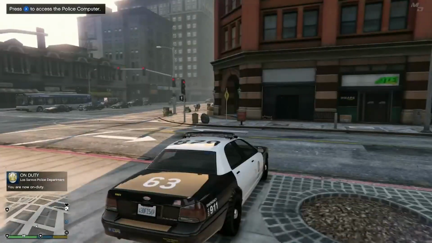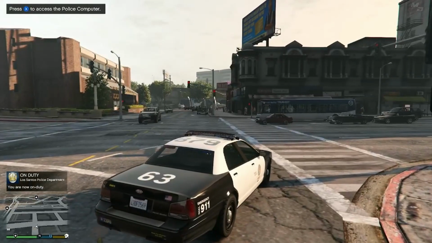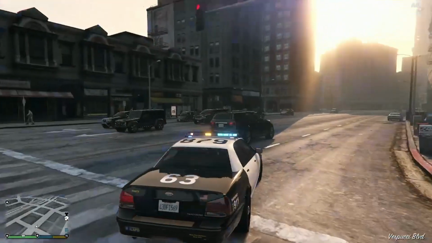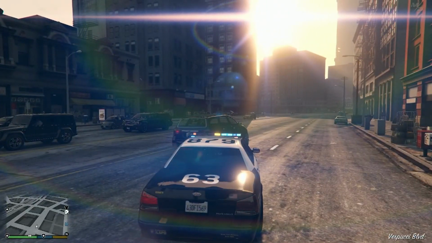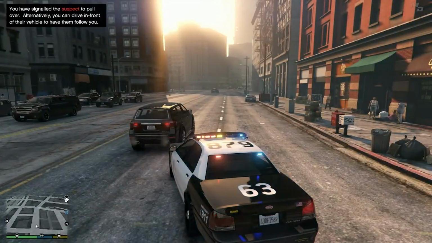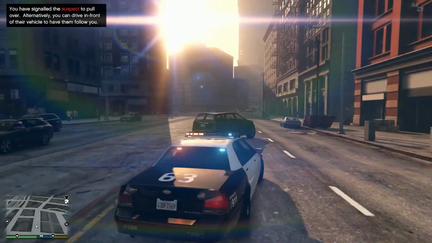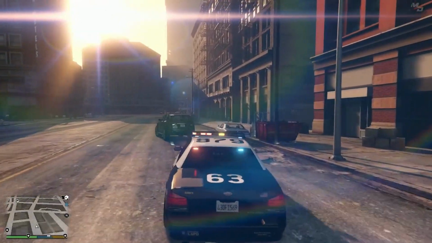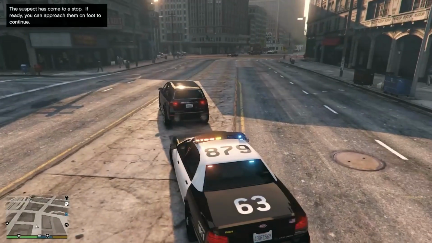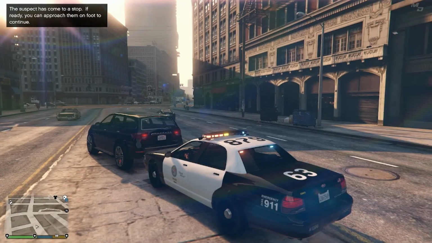this is like bare bones LSPDFR. There's not really much to it, to be honest. It's not fun at this point, but let's go ahead and pull over this guy right here. All right, so we're gonna press our left shift key, and that's going to initiate a stop for this guy. And let's see if he's going to pull over or not. All right, and like anything else, guys, this could go left real quick. All right, so he has chosen to pull over here, which is not really ideal.